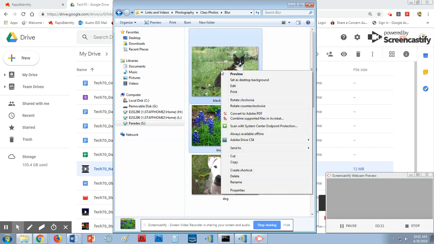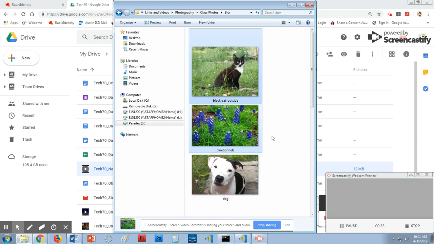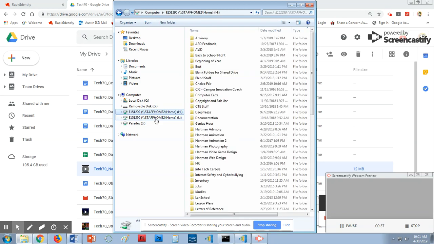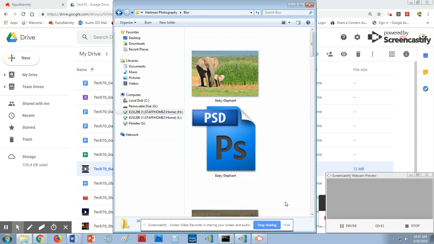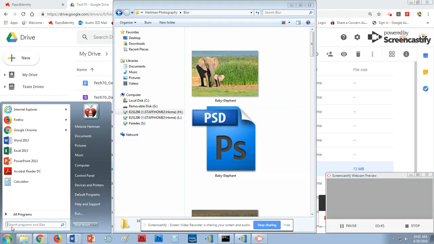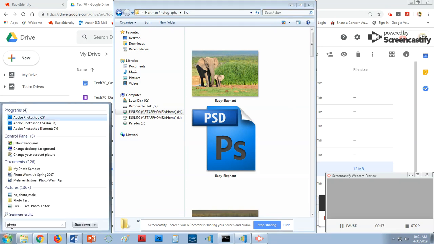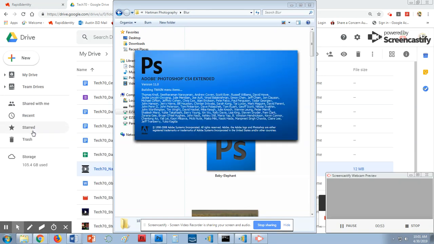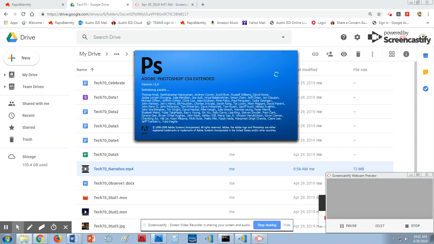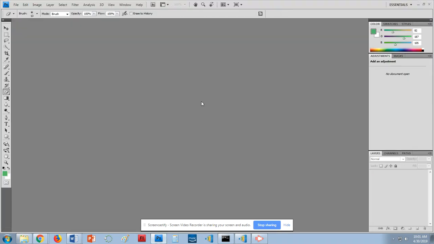When you pick them, you're going to copy them, not cut them, copy them. You're going to go back to your Hartman photography folder and paste them in your blur folder, okay? Then you're going to open Photoshop. Remember, the first one we're going to use is Adobe Photoshop CS4. When you open it, it's going to take a minute. And remember, when you use Photoshop, it doesn't open a picture automatically. You're going to have to open it.